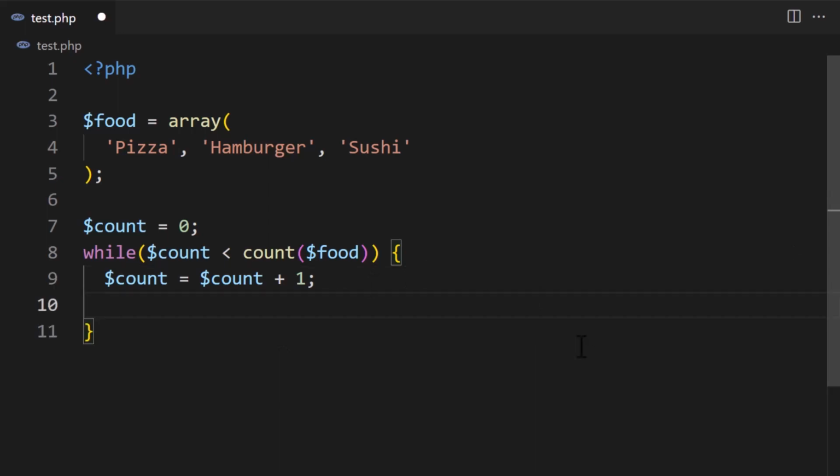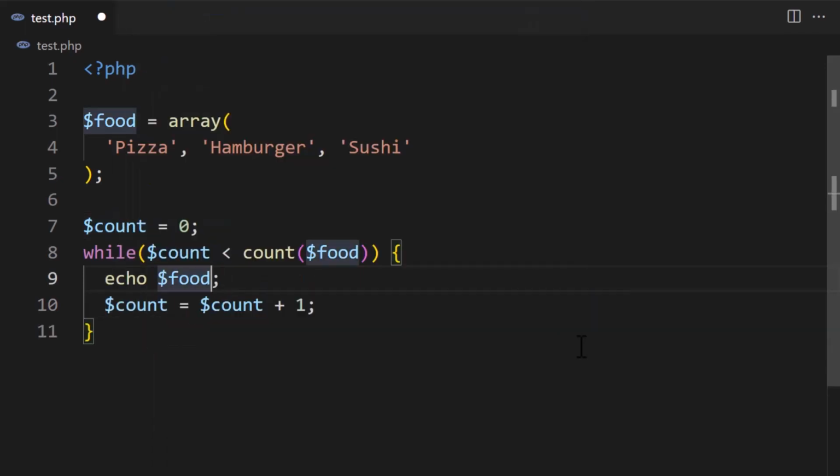Before updating the count variable, let's output the food array. Inside the square brackets, let's add the count variable. Instead of writing a raw value, we're using the count variable as the index. Conveniently, the count variable starts at 0. On each iteration, it'll update by 1, which gives us access to the next value in the array. If our theory is correct, we should be able to view all values in the array.